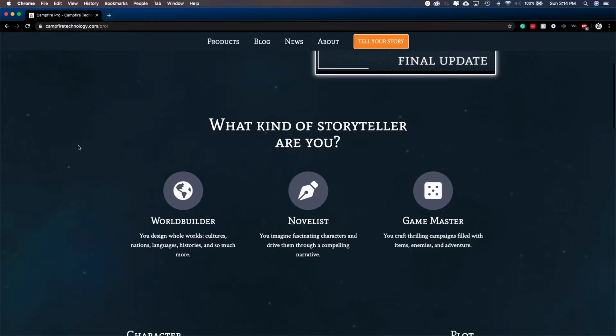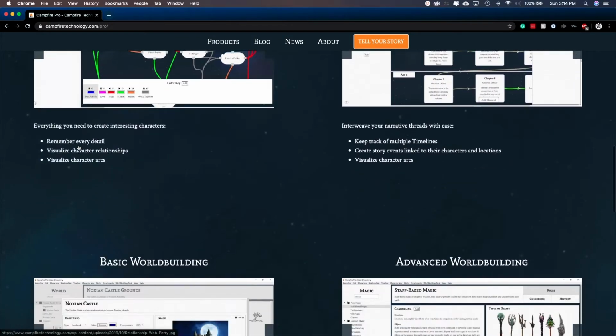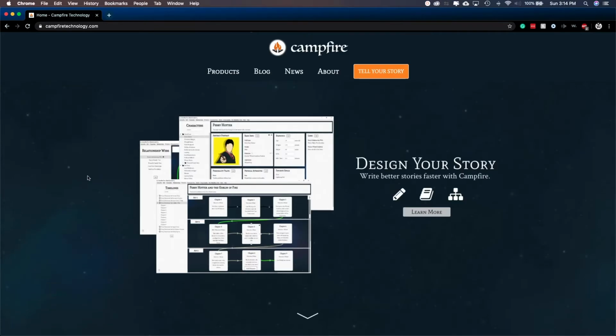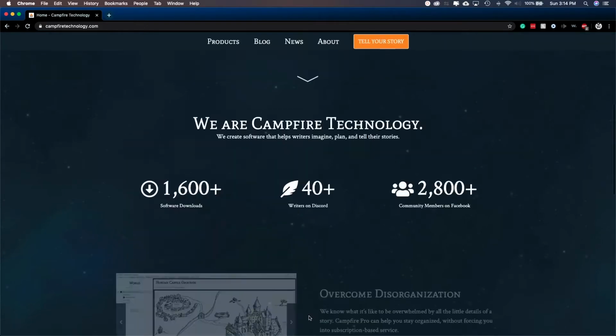Campfire Pro is a world-building app designed by Jason Leroux, founder of Campfire Technologies. The app allows writers to store all their information about their world in one location, something Leroux couldn't find when he wanted to write his screenplay. So he created his own.